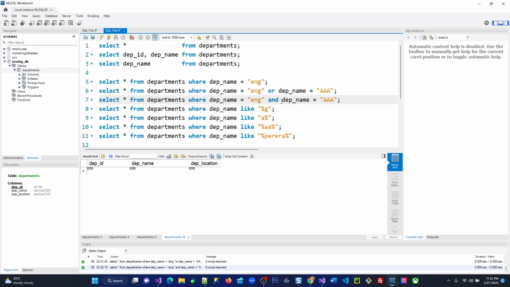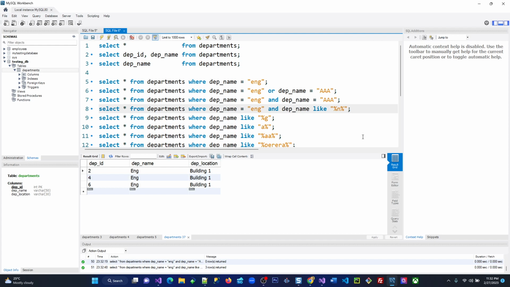Otherwise, you can do some different combinations. For example, I'm going to write where employee name is equal to engineering and employee name like this, right? I'm saying that it should be equal to engineering, but there should be N somewhere else in the name. So this is really engineering. There are AND conditions. It's working with both conditions: equal to engineering, and there should be one N.